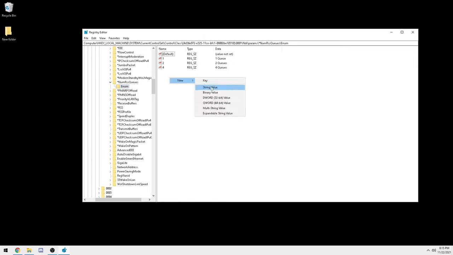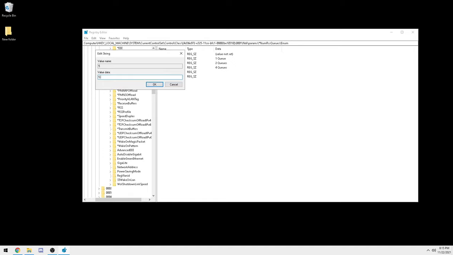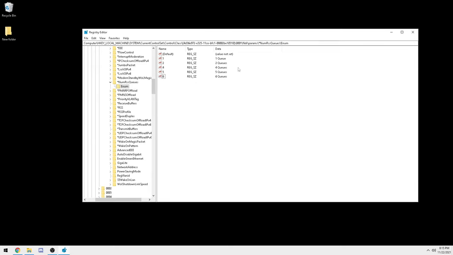And what we'll do here is add a string value and label it whatever number you're doing. So 5 and 6, etc. And then we'll give it a value data of 5 queues. And this one would be 6 queues, etc., until you get to as many queues as you need.